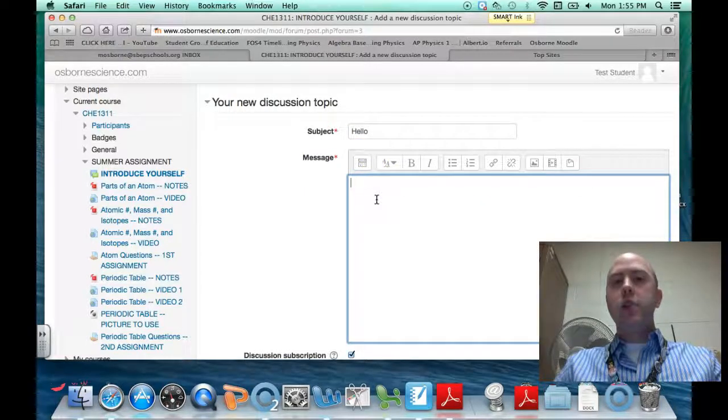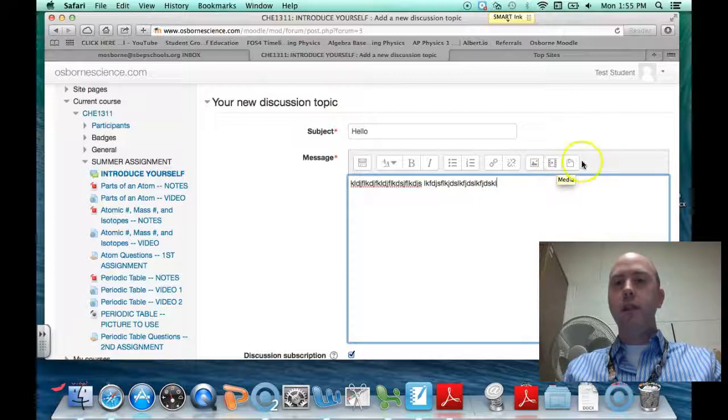For this part, this is where you type in the majority of your writing. So just blah, blah, blah. Okay. These tools here are pretty self-explanatory. This tool lets you put in a picture. This one lets you put in a video. This one lets you put in an attachment. Odds are you're really not going to use these too often.